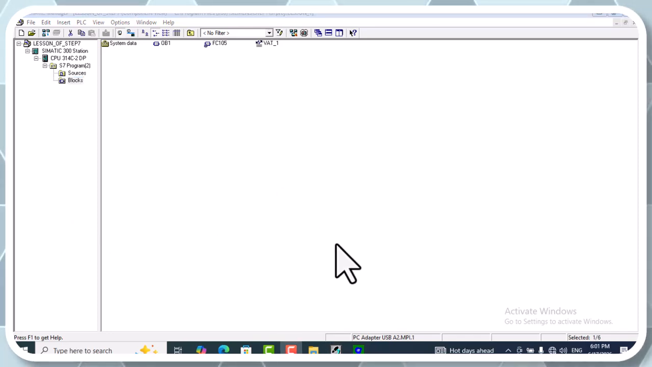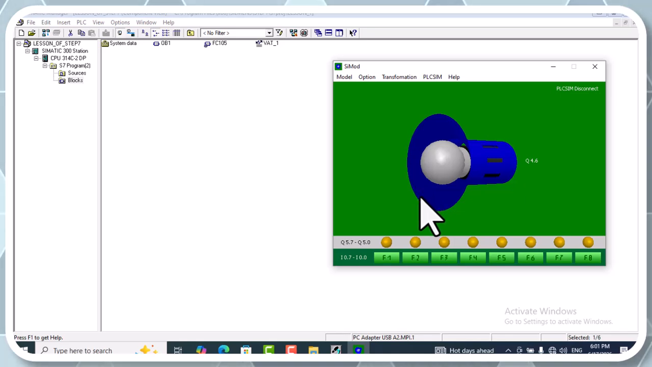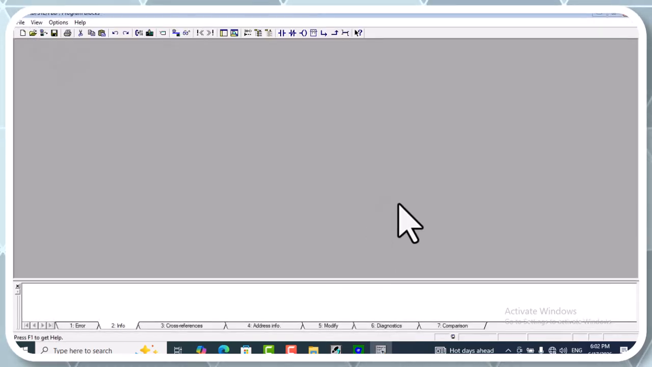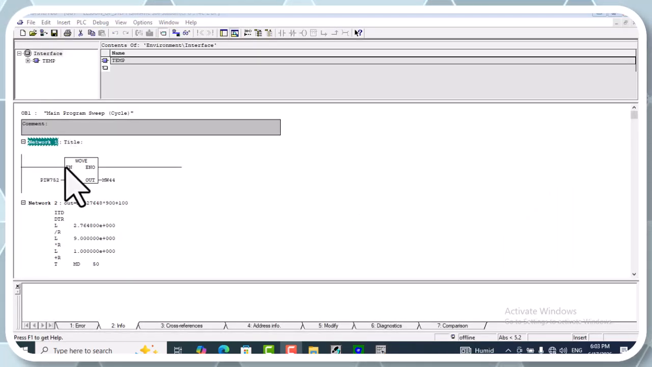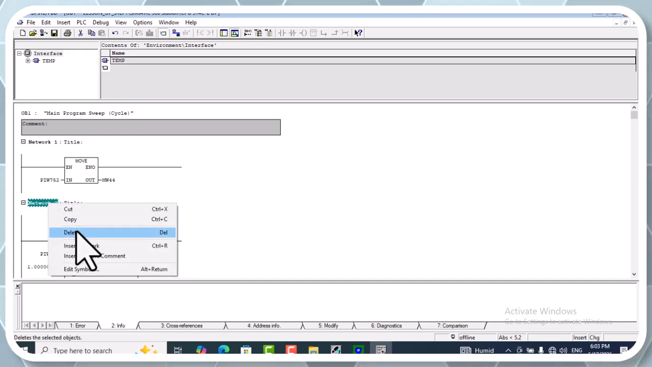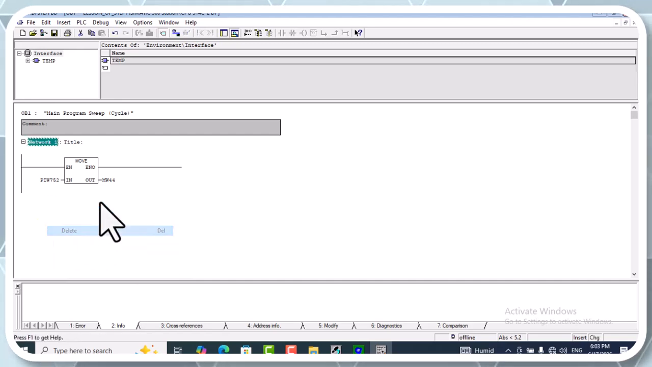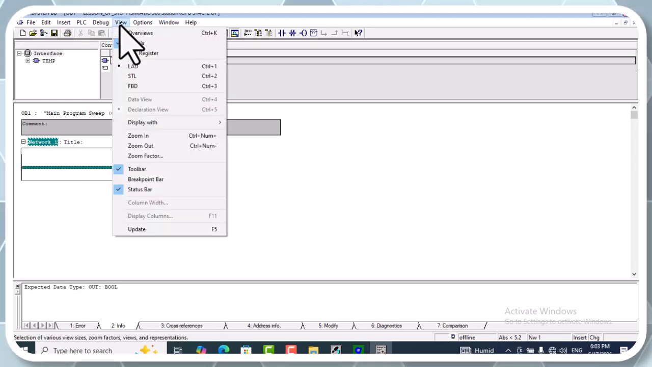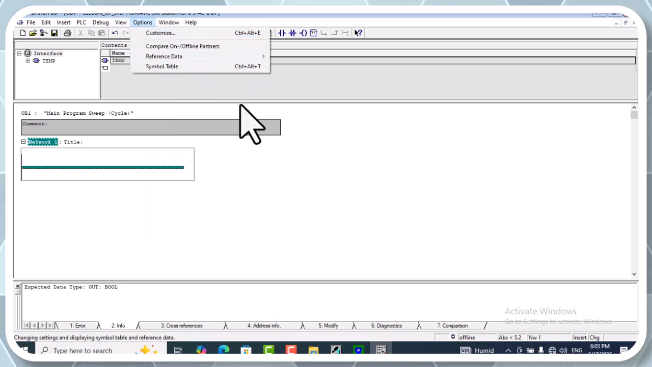In this lesson we will talk about the timers, and also we will simulate our programs in our CMOD simulator. So let's start and open our OB1 blocks. And now let's delete network 2 and all these networks, and also this one, and check that we are in the ladder mode.